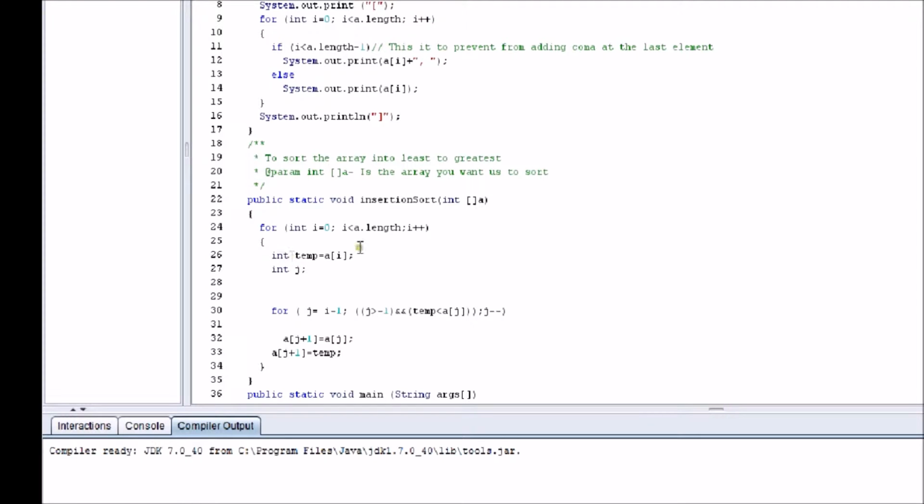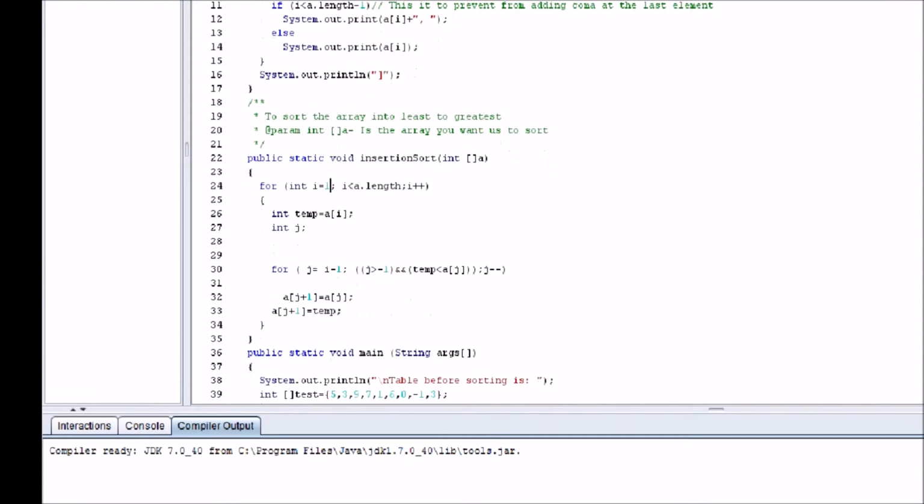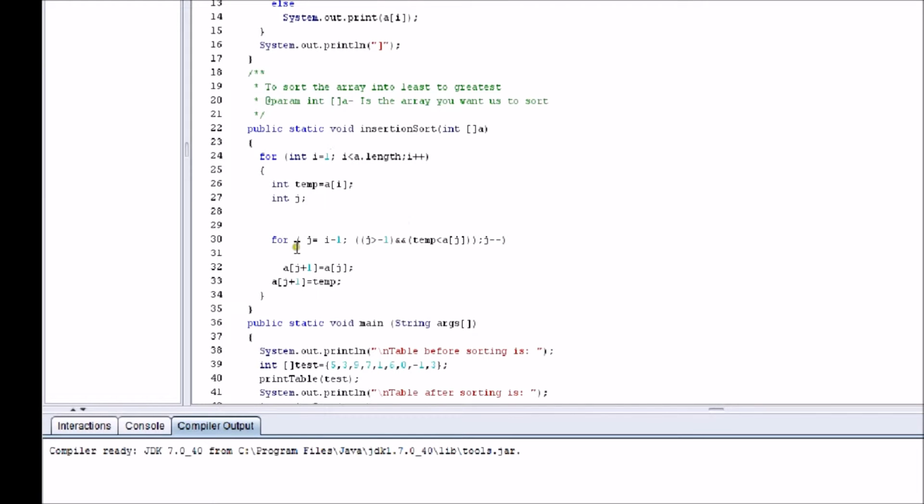So now we have one for loop here, and this for loop is supposed to start with 1. So it says int i = 1. The reason it starts with 1 instead of 0 is because you're assuming that 0 is already sorted. And here is your temp value, and your temp value is every a[i], so every element that you have, that would be your temp.